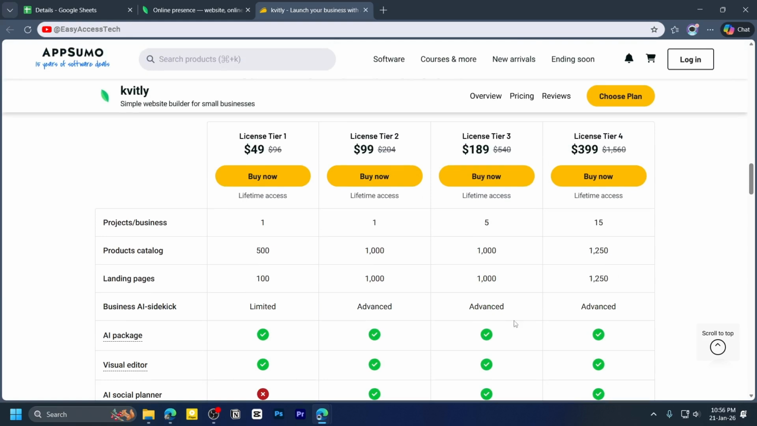Higher tiers are designed for users who manage multiple sites or need more control. These plans are useful for agencies or people who build websites for clients. They offer higher limits and more room to scale.